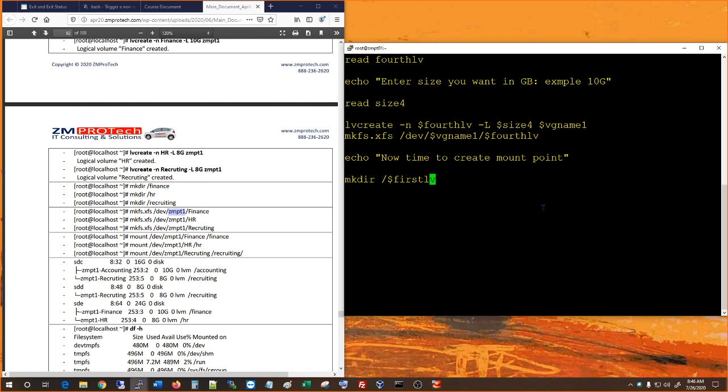Okay, and then I'm gonna, and this one will become second, third, and fourth. Okay, so what we are making is we're making the directories here so that we could mount it.